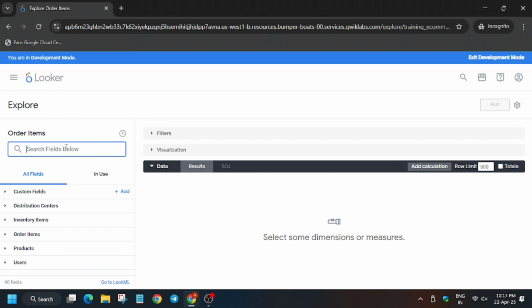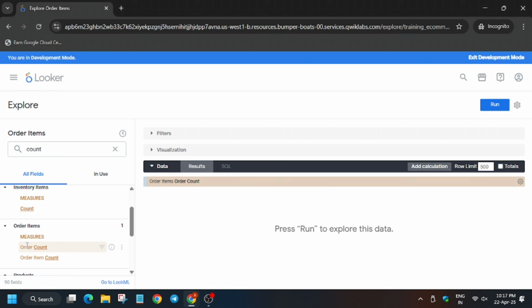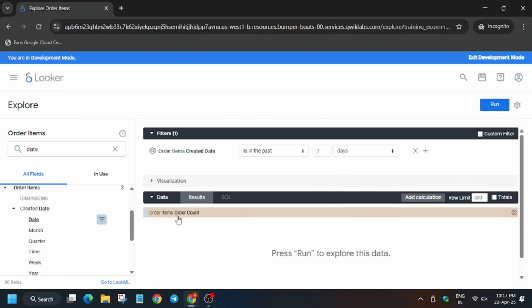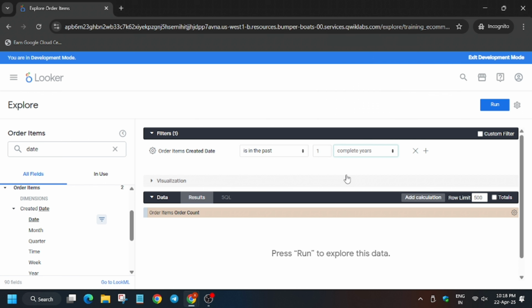Now you need to type here, similarly to what we did in the first step, count and select from order items only. Make sure you select from order items. Now we have to remove it and search for date, that is created date, and create a filter. Now here it will be a different filter. So from here, no, it will be the same, that is completed years in the past.